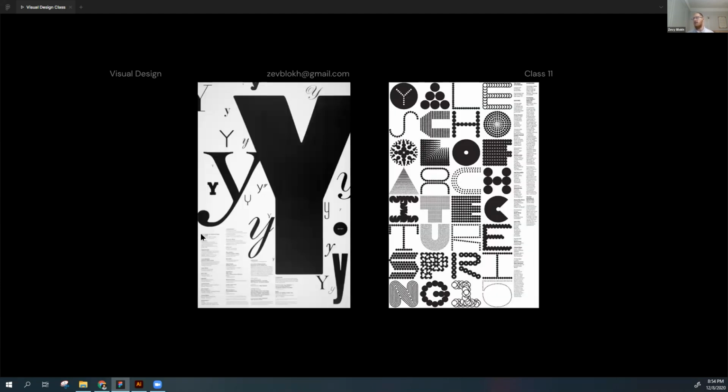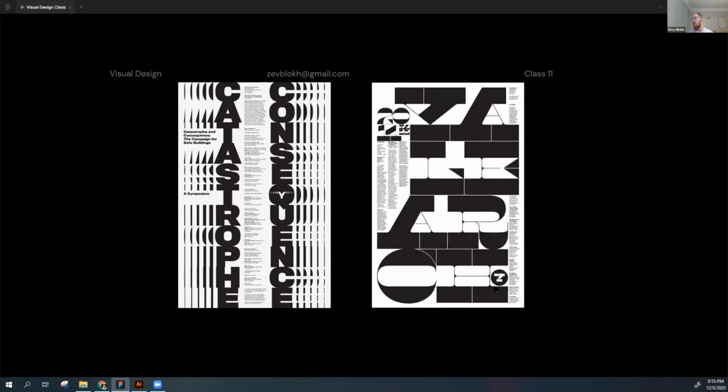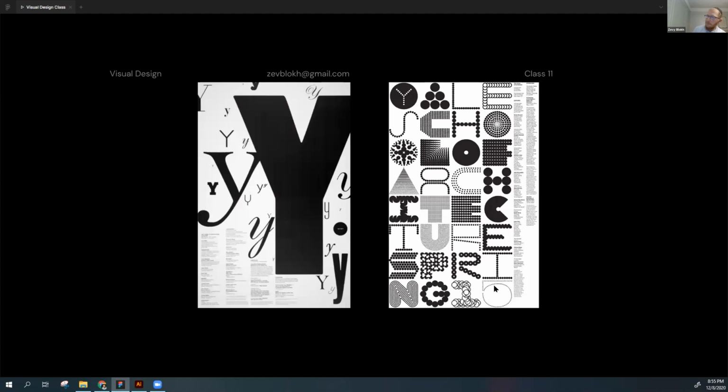They're using a clear grid, right? You can see the typography. The main pieces of information are fairly organized. But each poster has many, many different flavors. I think that's really interesting how they did that.